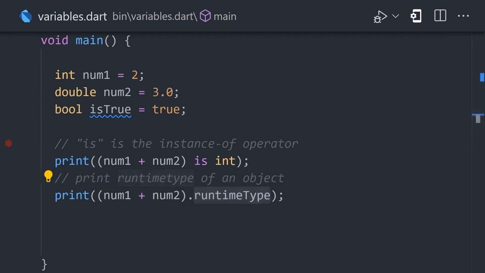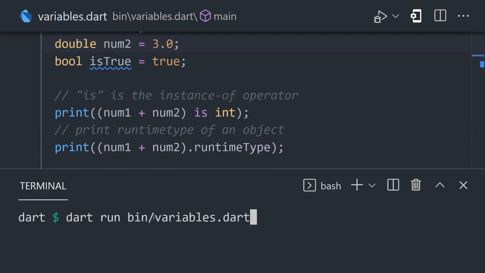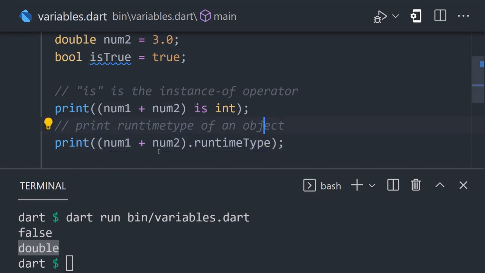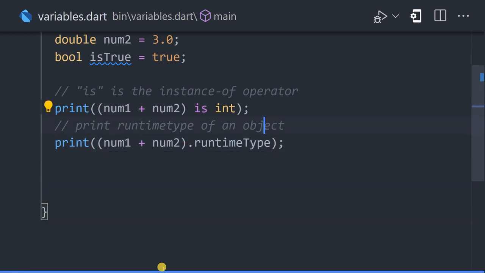Let's go ahead and open up the console and run this code. To do that, I'll use the dart run command, but this time point it to this particular file, which is the variables.dart file. For the first line, it prints out false because the result is not an integer. It's actually a double, which we can verify by looking at the second line, which prints out double. So if you're ever not sure what the type of a variable is, you can use the is operator or runtimeType to help you out there.